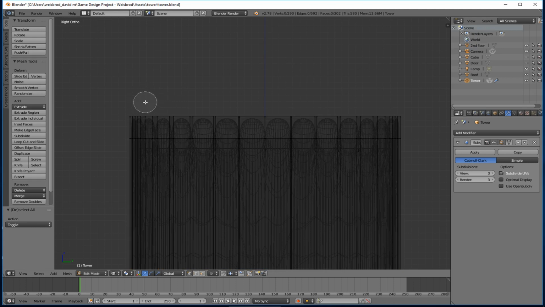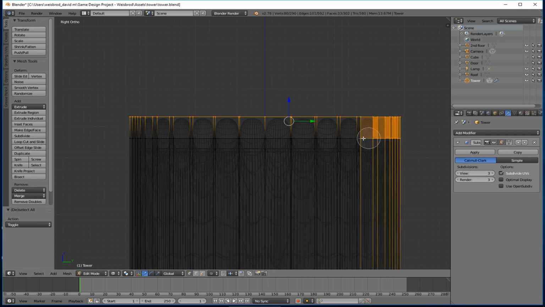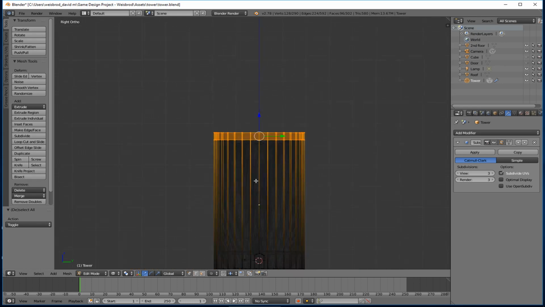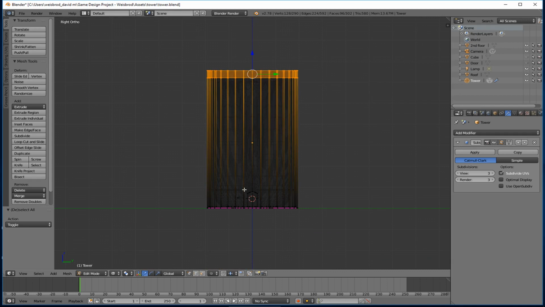Then I'm going to hit the C key. This gives me a little brush. This is the circle selector. And you can see I can just left click with the mouse and paint in everything. Now there's a reason why I used vertex select mode instead of edge select mode. And that reason is I didn't want to select, let me right click to get out of this, I didn't want to select all of this stuff down here.